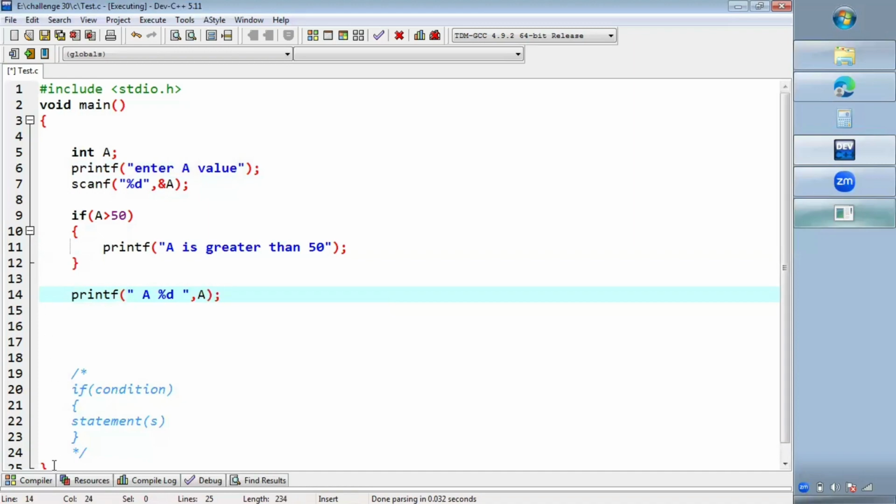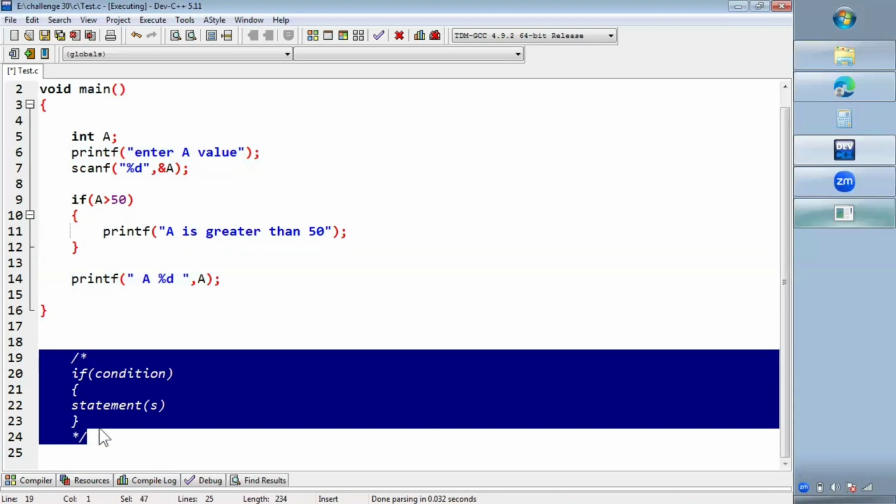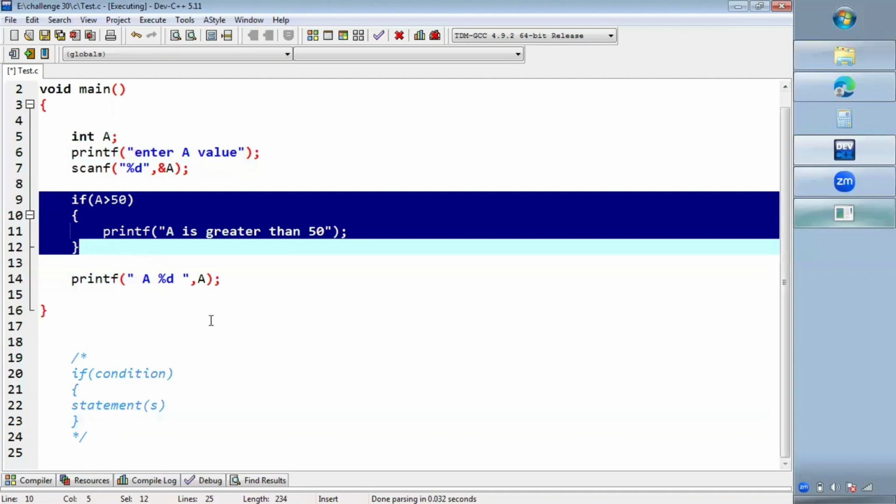So this is our program. Here we ended the main. So I'm going to cut this bracket from here and place it here, just to avoid any confusion. So this is the syntax which we have written in comments, and this is our main function inside which we have written the code where we are using if statement.